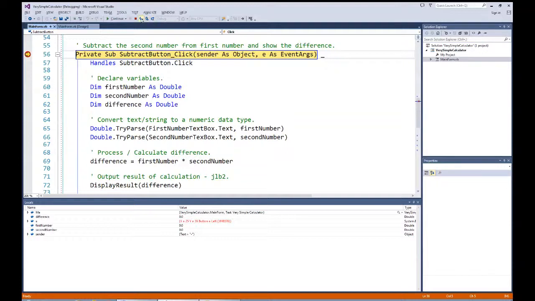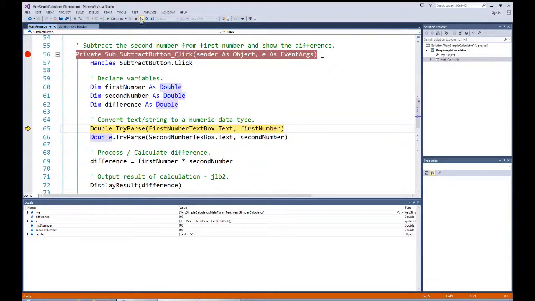So let's begin stepping through our program, and we'll go line by line and we can examine the variables that we have. So as we come down, we jump past the declarations because they aren't executable points, and we're ready to begin the TryParse of this. And right now it has no values in it.